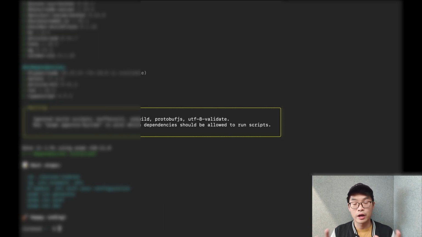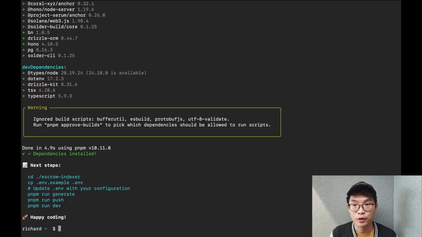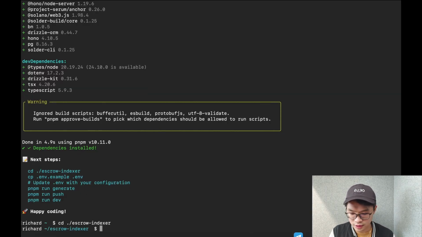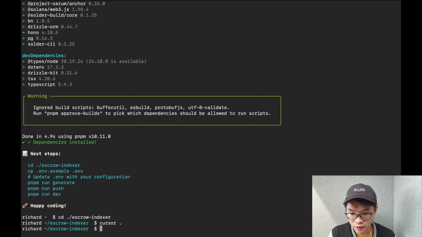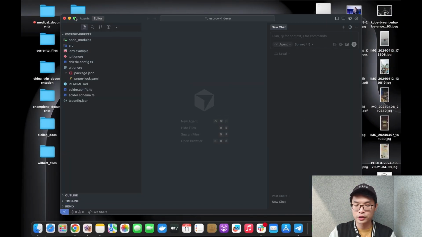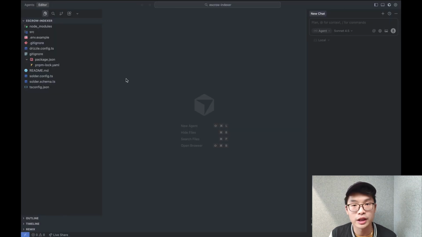Okay, so now we have finished the installation. Let's start cooking with Solder. So let's go to the folder by following the instruction here, cd escrow indexer. Then what we'll do here is just open it in Cursor. So this should give you a fully scaffolded Solder application that you can start working from.